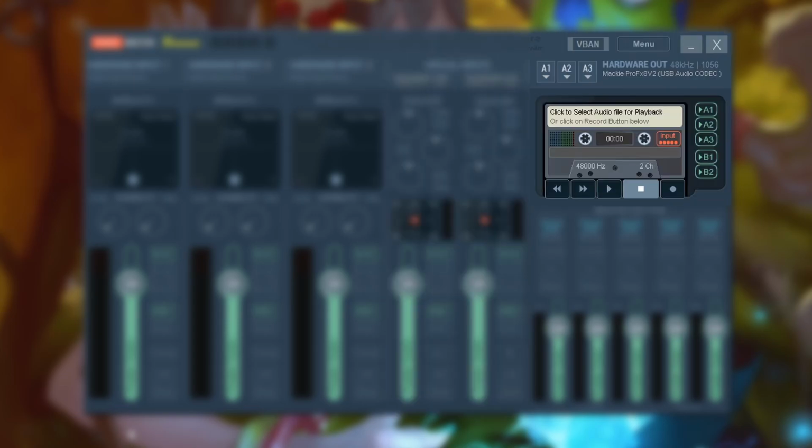On the top right are the hardware outputs. This is where you will tell the sound to go. That could be your headphones, speakers, a separate streaming PC, or recording device. And finally, on the bottom right is the master section. It is split into three physical channels and two virtual channels. You can use this section to control all of the audio channels for each of your outputs.